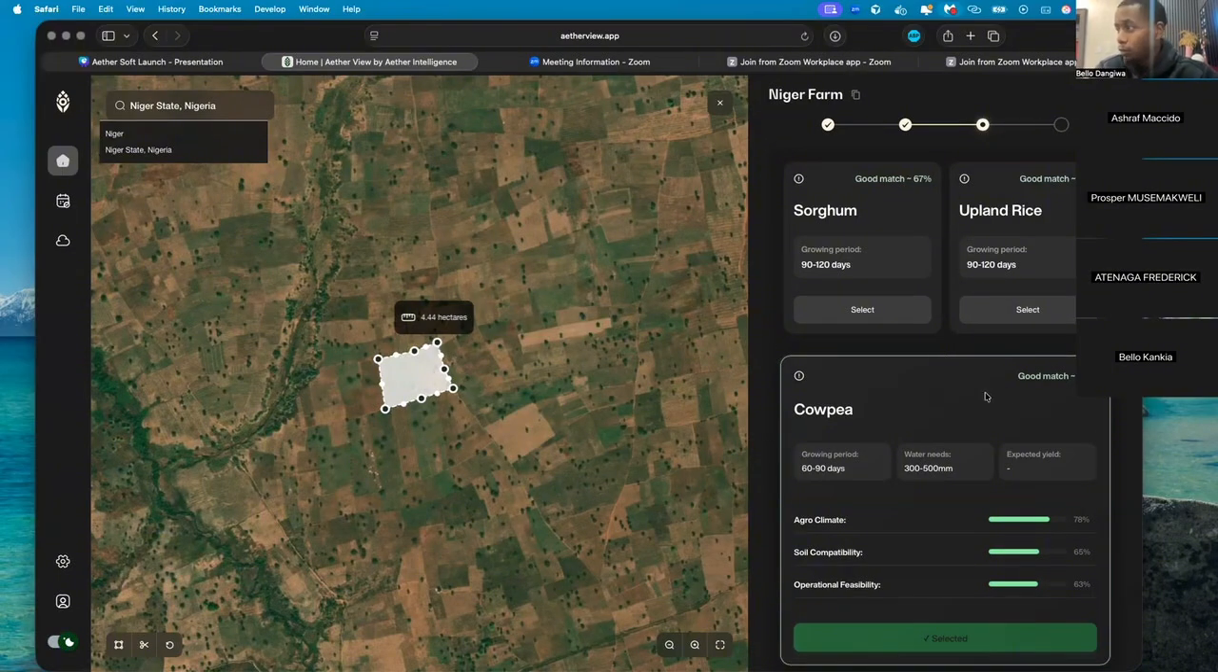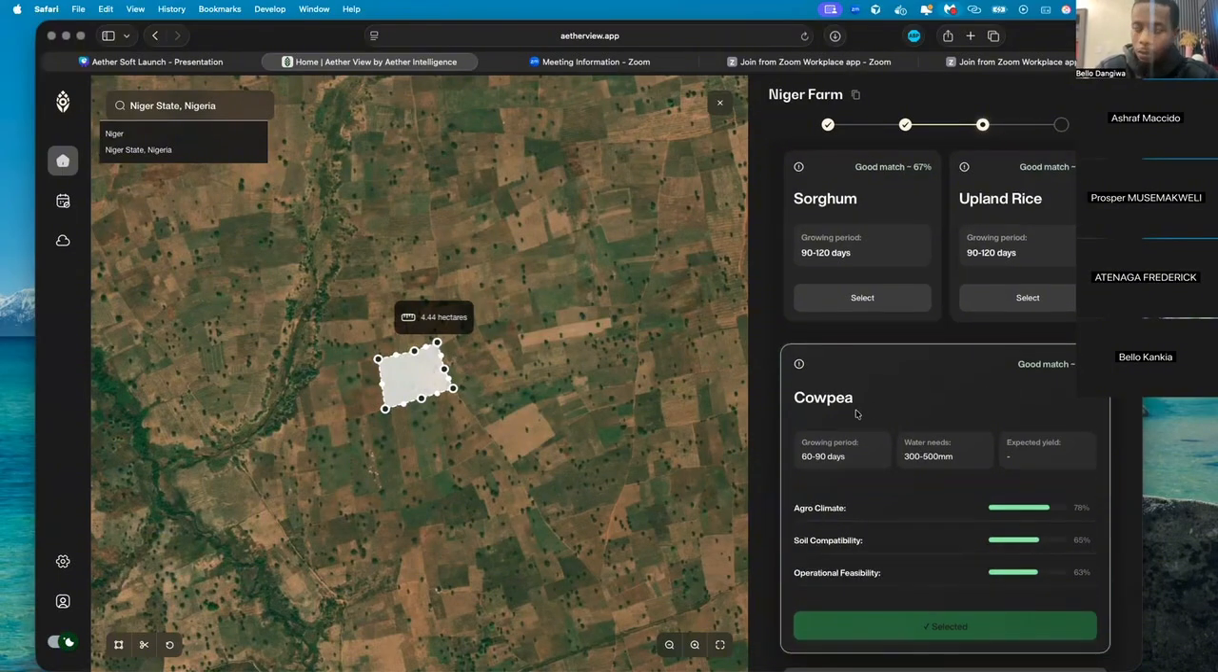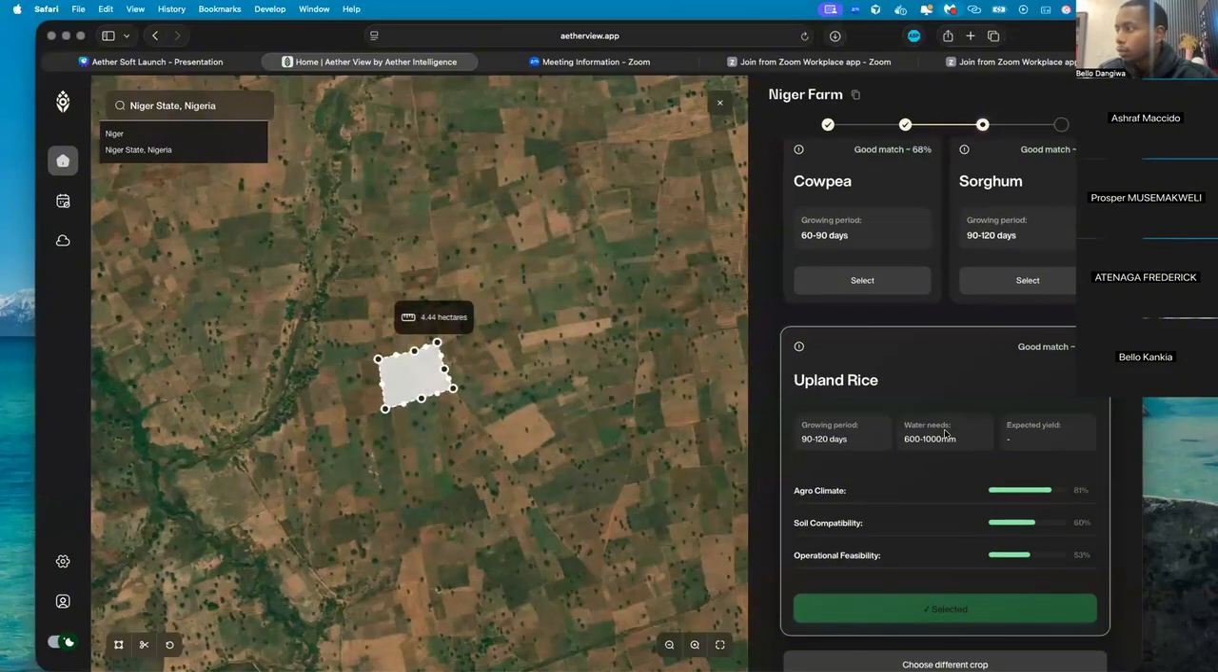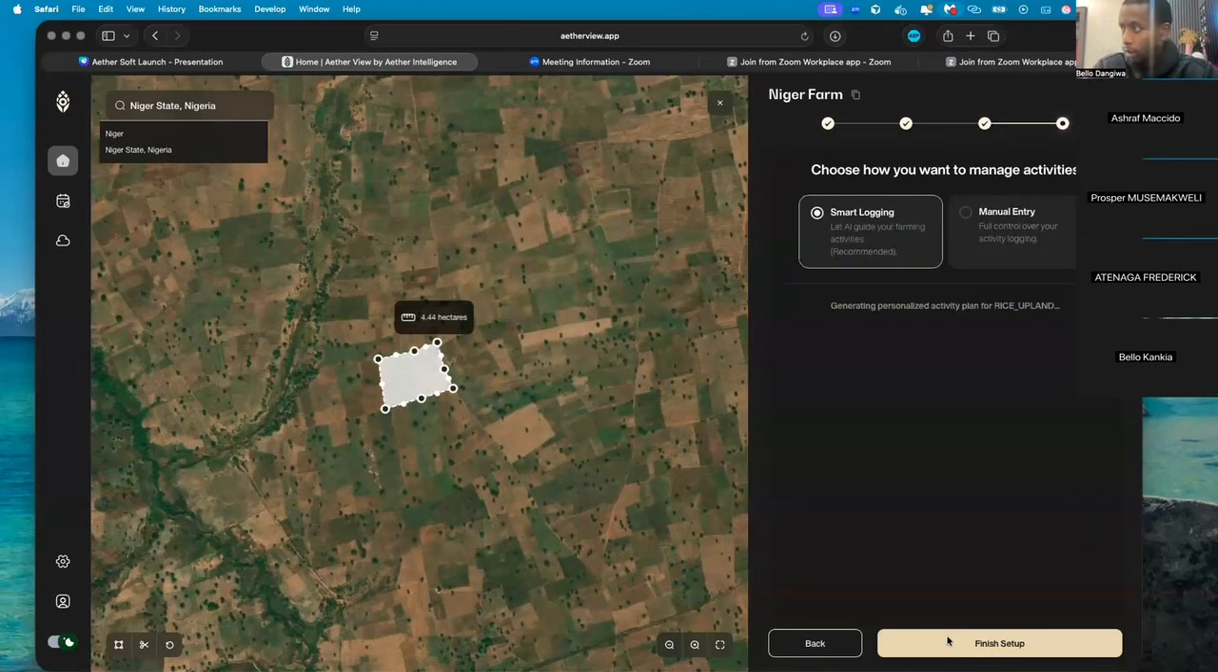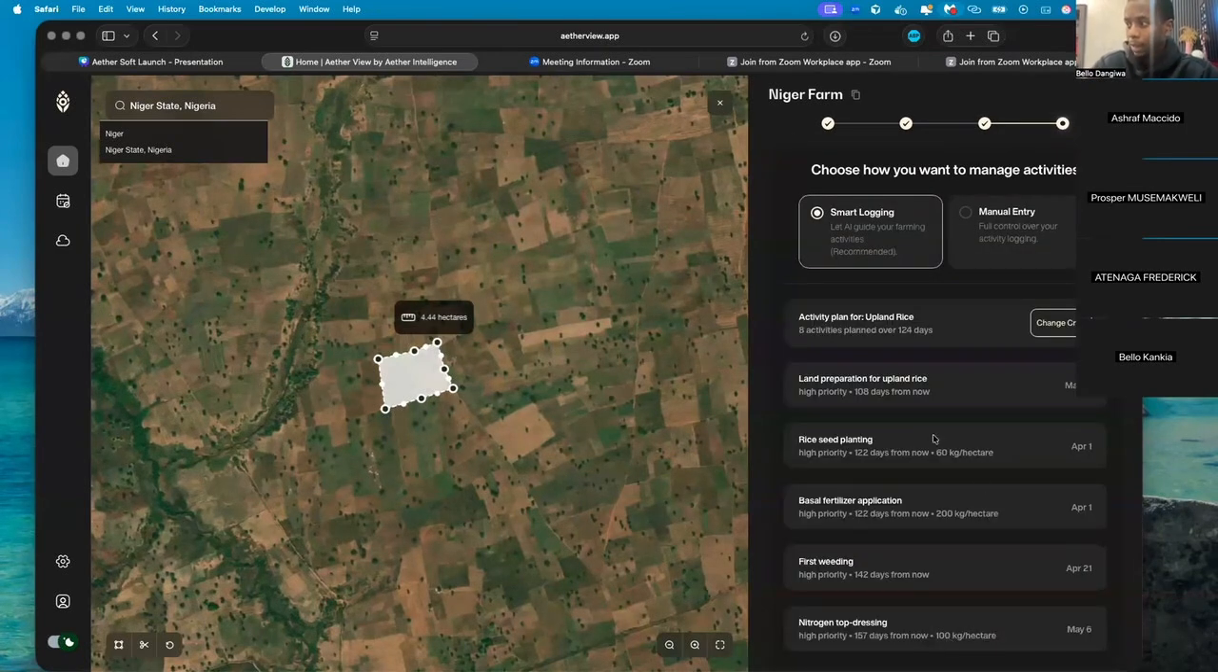And the best match here for us at 68% is cowpea. But you can decide to select sorghum, or maybe I want to plant rice. That is what I want to grow. From there, I select rice and I press continue. So the next step is based on the crop you selected, based on the time you want to start growing, it would plan activities for you.